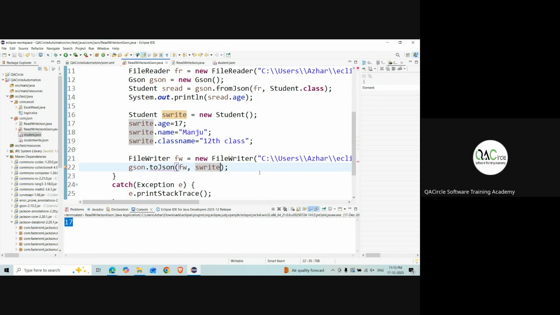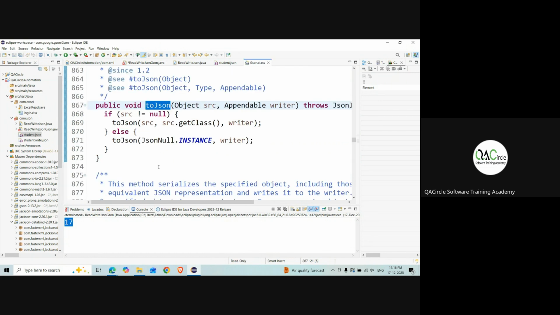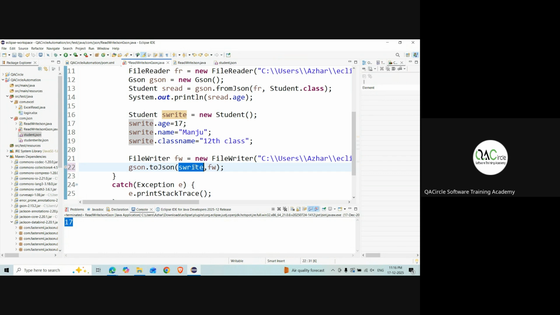So JSON.toJson(FW and, oh sorry, S should come in the beginning and FW should come at the end. So it takes two parameters and also remember, whatever parameters they gave in the function, the same we have to follow. See, first should be an object, second should be a writer, which is a file writer.